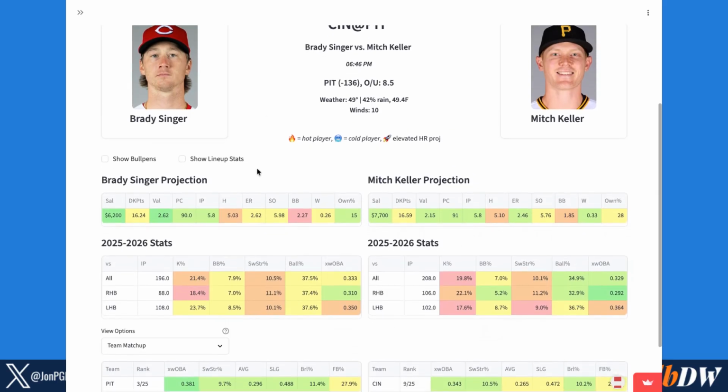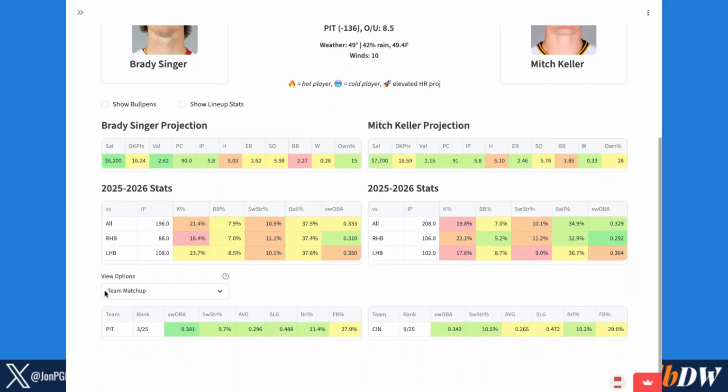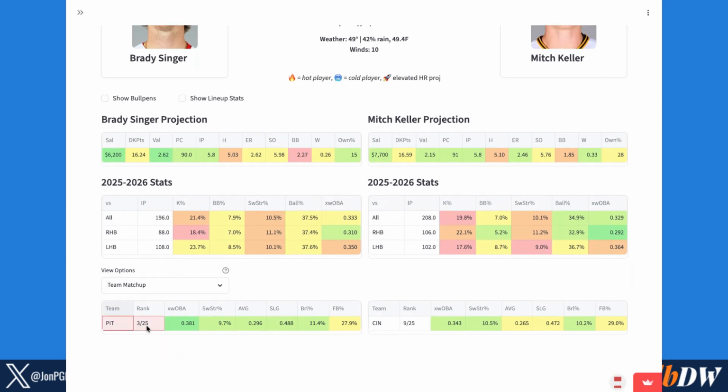So it's programmed in a way to kind of clump a good amount of guys for each and look at the most similar pitches and then see how they do. So you can see here the Pirates project pretty well in here against righties that throw pitches like Singer does movement-wise.